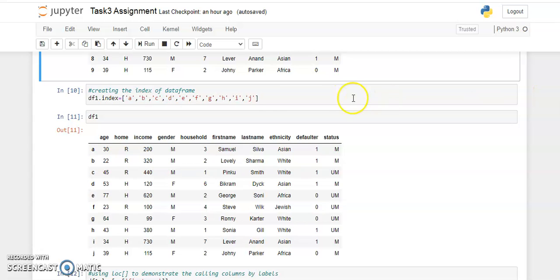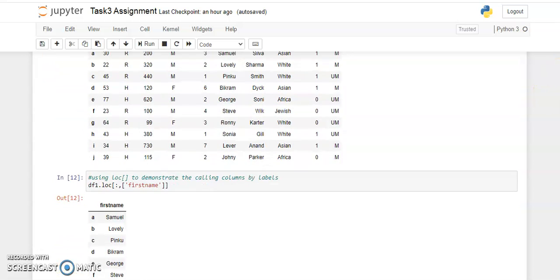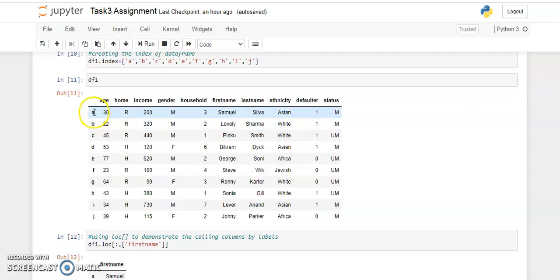Here I am creating the index of the data frame and checking whether the indexing is fine or not. So we can see A, B, C, D, E, F, G, H, I, J is the indexing.